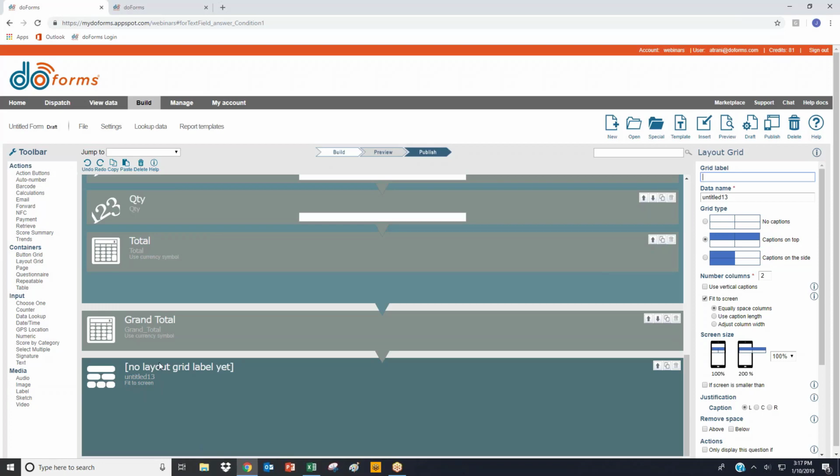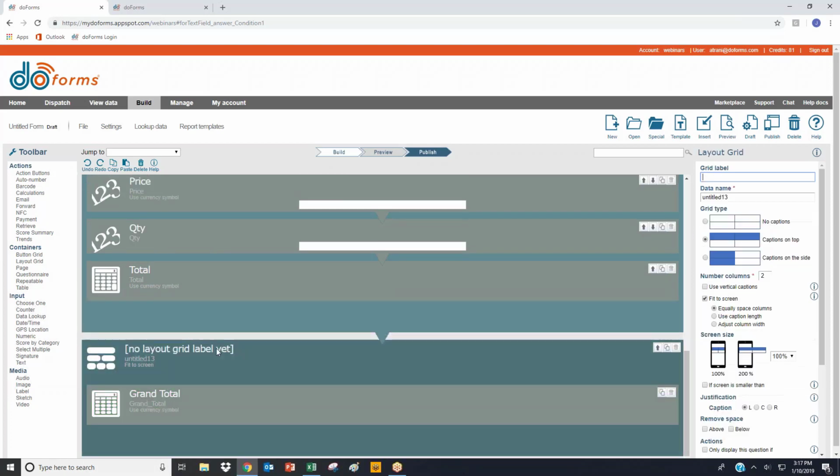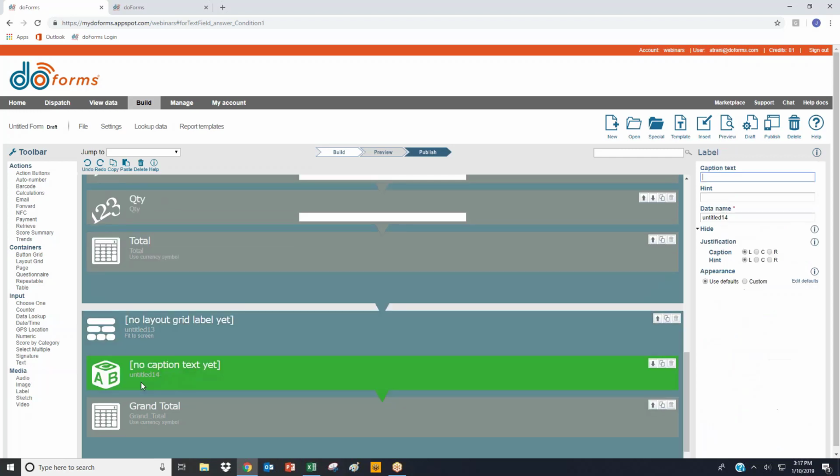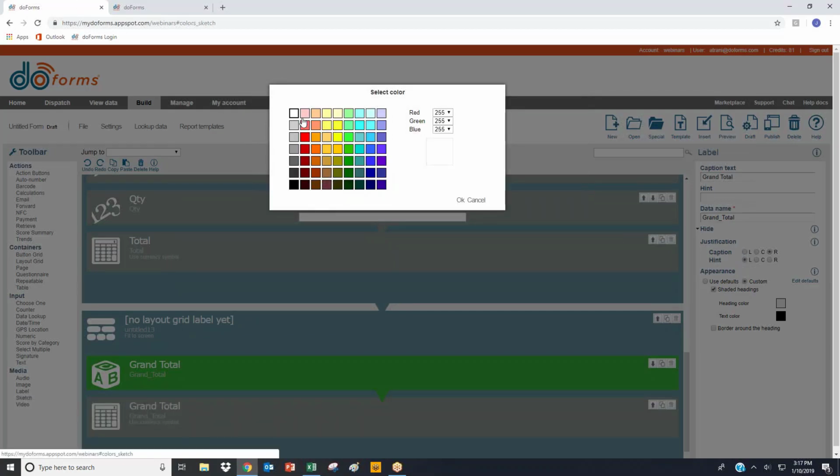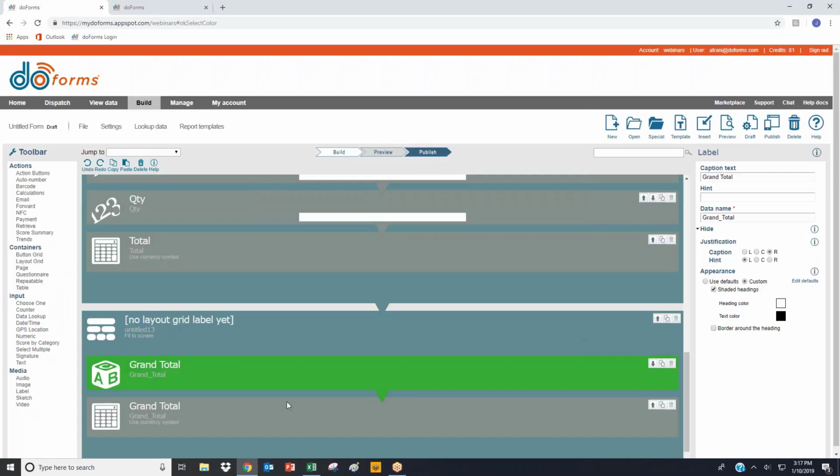Drag the grand total into it. Create the layout grid to be a no caption grid. Let's leave it as 2 columns. Put a label in front of that and call that label grand total. Go ahead and right justify that and open up the custom and basically do shaded headings and just do the white as the background. And don't click on border around the heading.